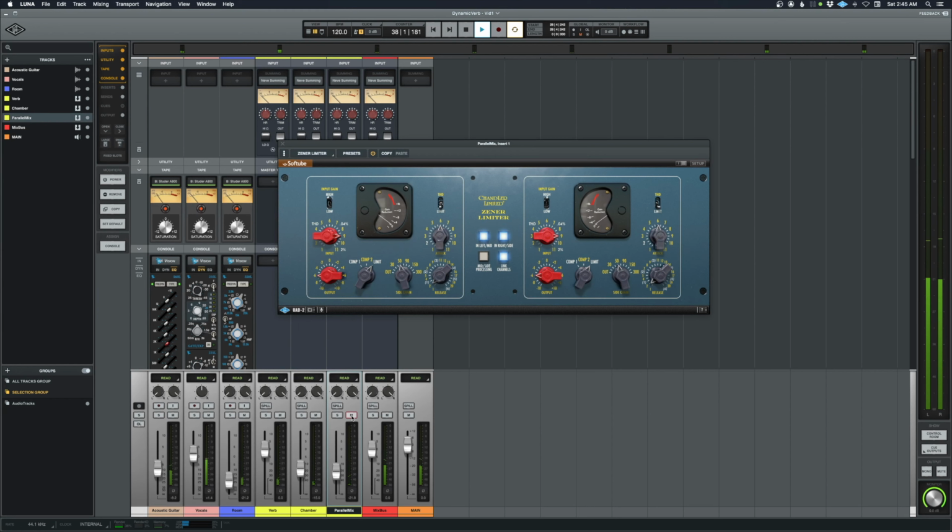Okay, I'll mute it. It's only a very slight difference, but it's building body into the mix, and that's what I want.